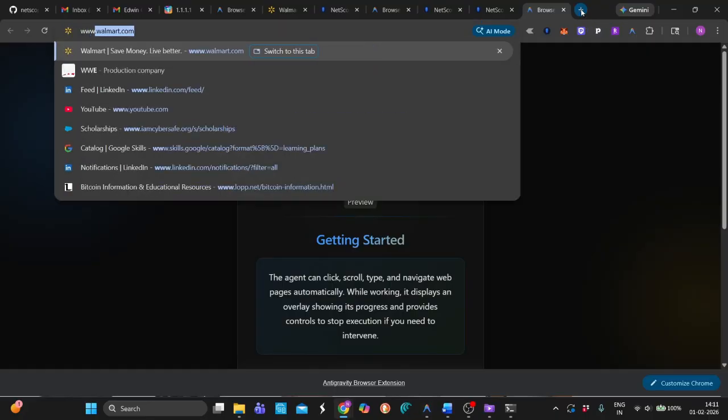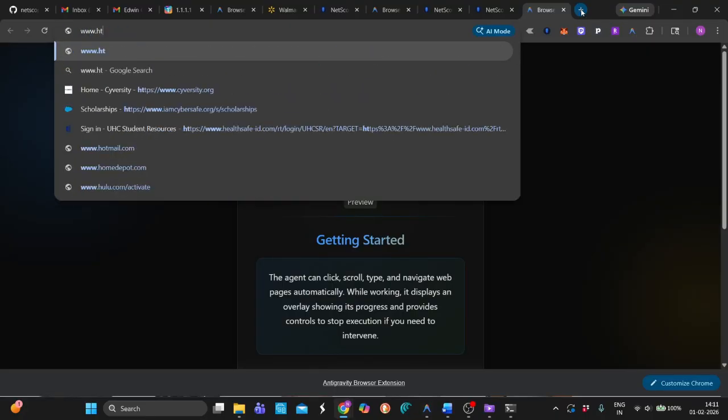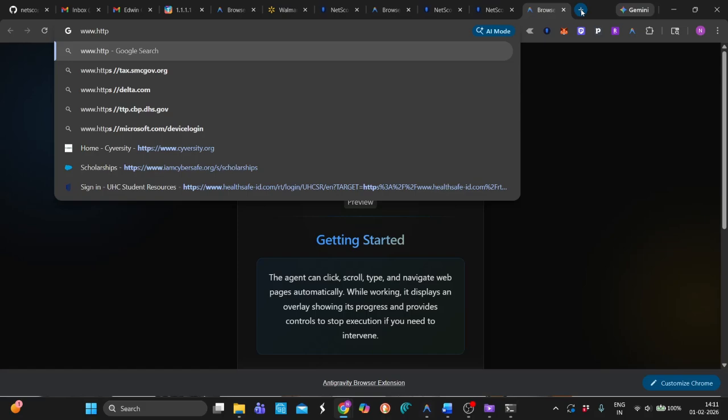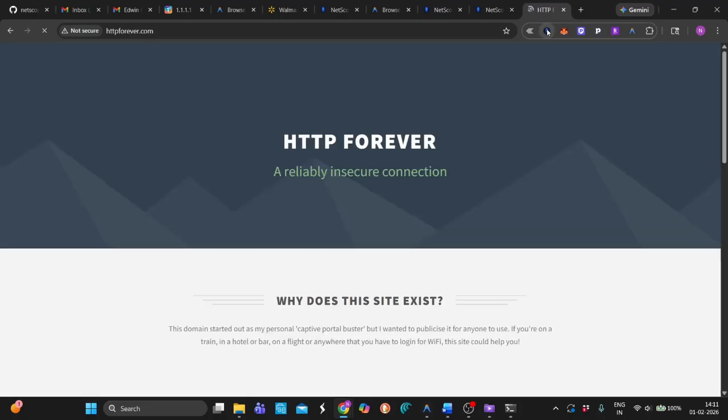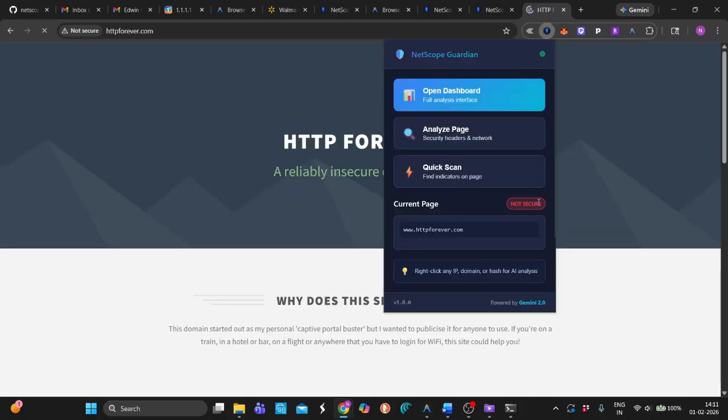If I want to go with a normal browser, just an HTTP website, see, this website is not secure. Now I click on this, and it clearly says right at the start that it's not a secure website. So it gave the website address and it told me it's not a secure address. So this is how this browser extension analyzes all those IP addresses, domain URLs, and hashes, and you could get the AI analysis with this website. So yeah, that's all.